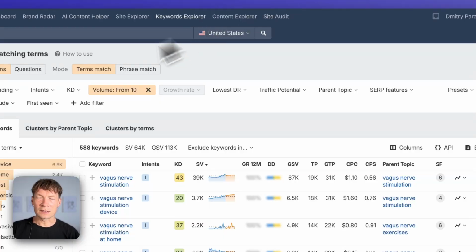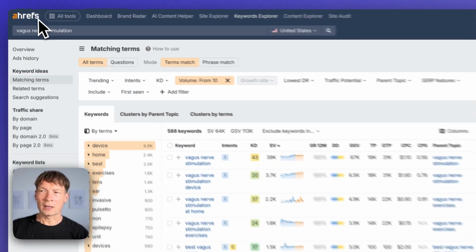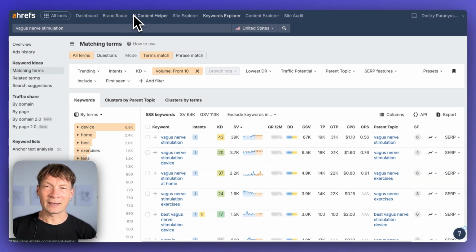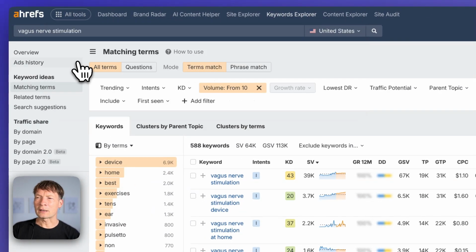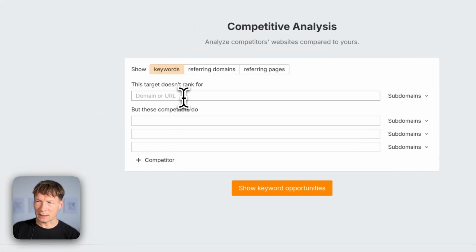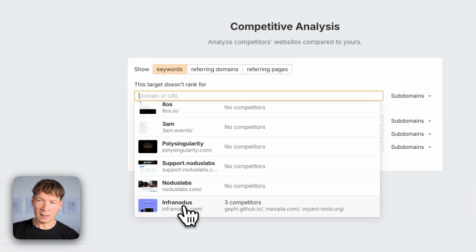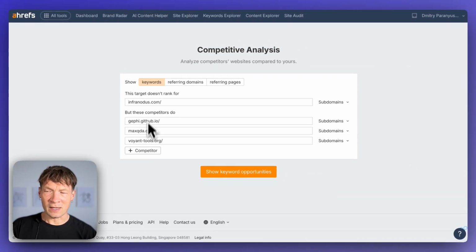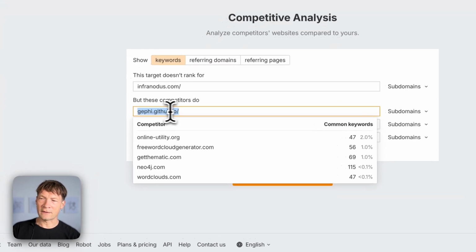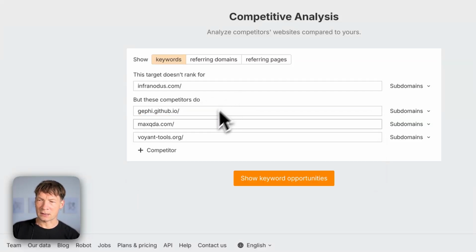Another way to use this feature with Ahrefs is to actually use Ahrefs' own content gap feature, but to analyze the results from the content gap using InfraNodus. So in order to do that, you go into Tools and Competitive Analysis, and here you type in the domain you're interested in. So in this case, we'll use the domain of my tool, InfraNodus, and then you have the competing domains listed here. So this is a graph analysis tool, this is a thematic analysis tool, and this is a text analysis tool here, right?